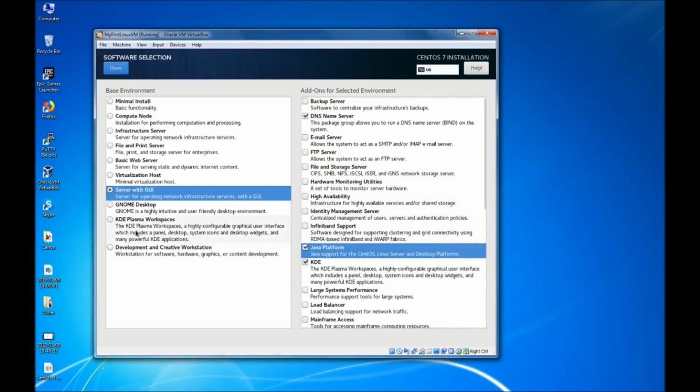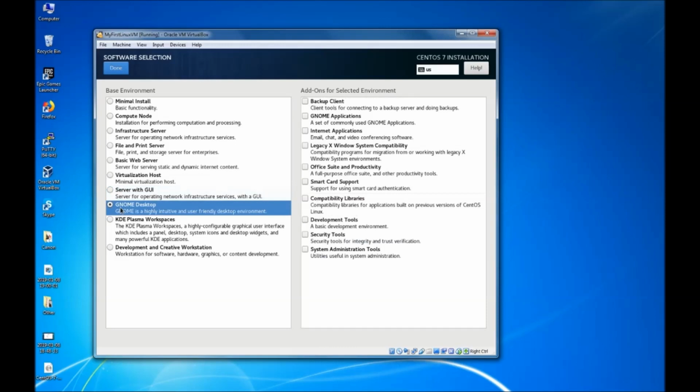Now the next one is Genome Desktop. Genome Desktop is the desktop that also provides some type of applications for the user. Let's say if you wanted to use Firefox or calculators or something on the GUI side, then you could select this desktop as well. So go ahead and click on Genome Applications.